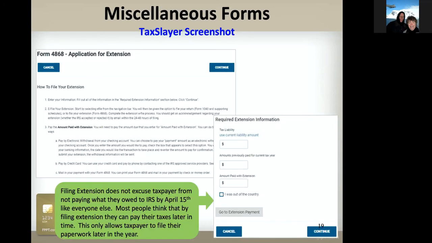Here's the application for extension. Here's the 2 screenshots. Just remember that when you plug in these amounts, you also have to pay the IRS the amount that we think is due, so that it just allows them more time to get their documents together and get things in order. So the extension has to be filed by the 15th of April, or in this case, I think it'll be the 18th. And then it extends until October. Normally it's the 15th, but it's fairly simple to do. It's just a couple of blocks that you fill in.